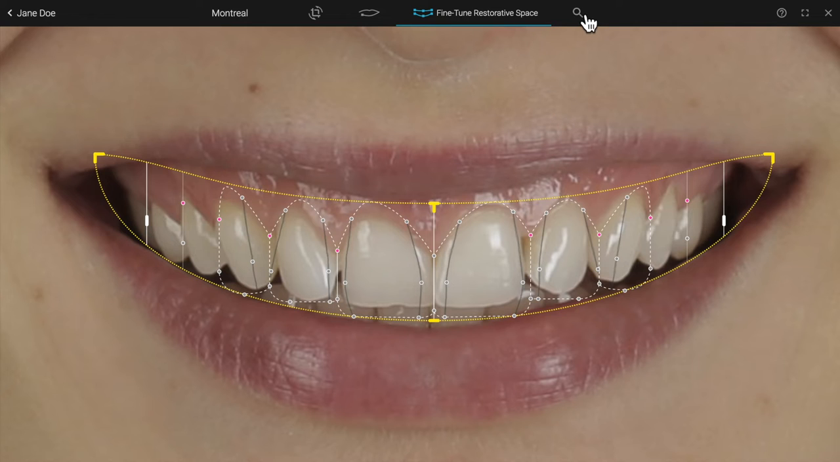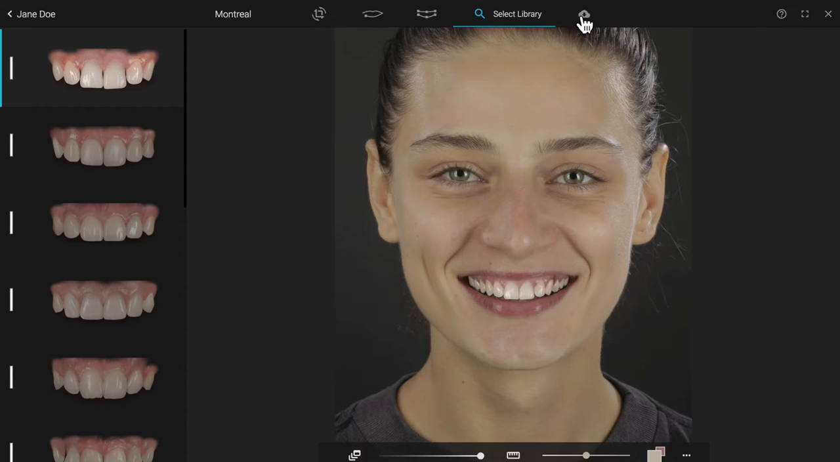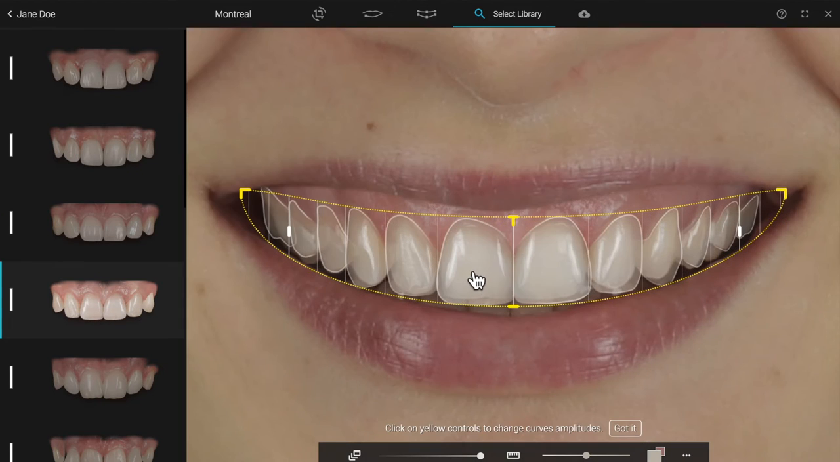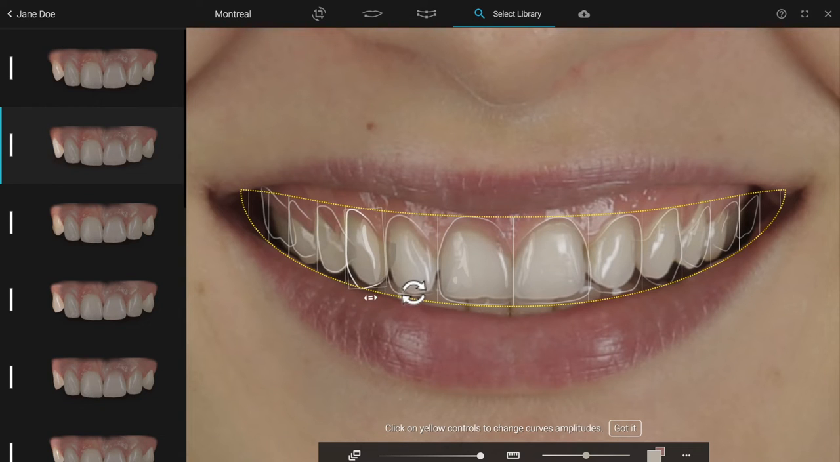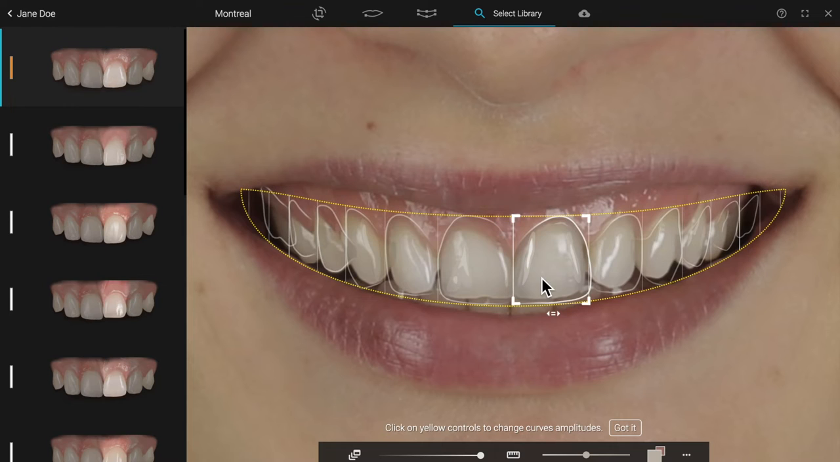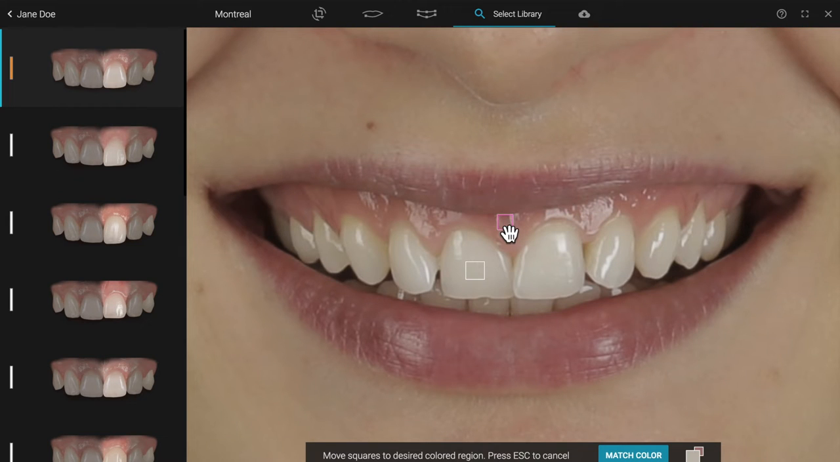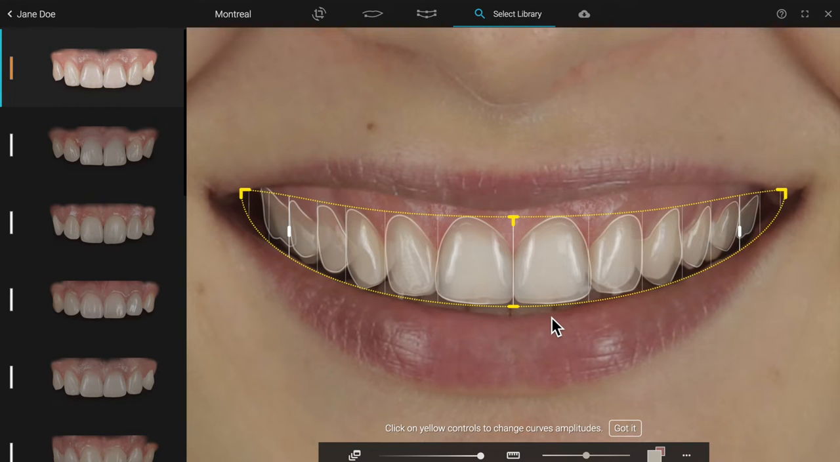Once you have defined the restorative space, the AI will search through thousands of natural teeth and find the best matching shapes for your specific patient. On the left side, you can search through curated compositions or search for shapes one by one. Rotate shapes by pressing Command or Control on your keyboard. Mirror shapes for more symmetry. Match color for a realistic simulation. Adjust value or chroma.